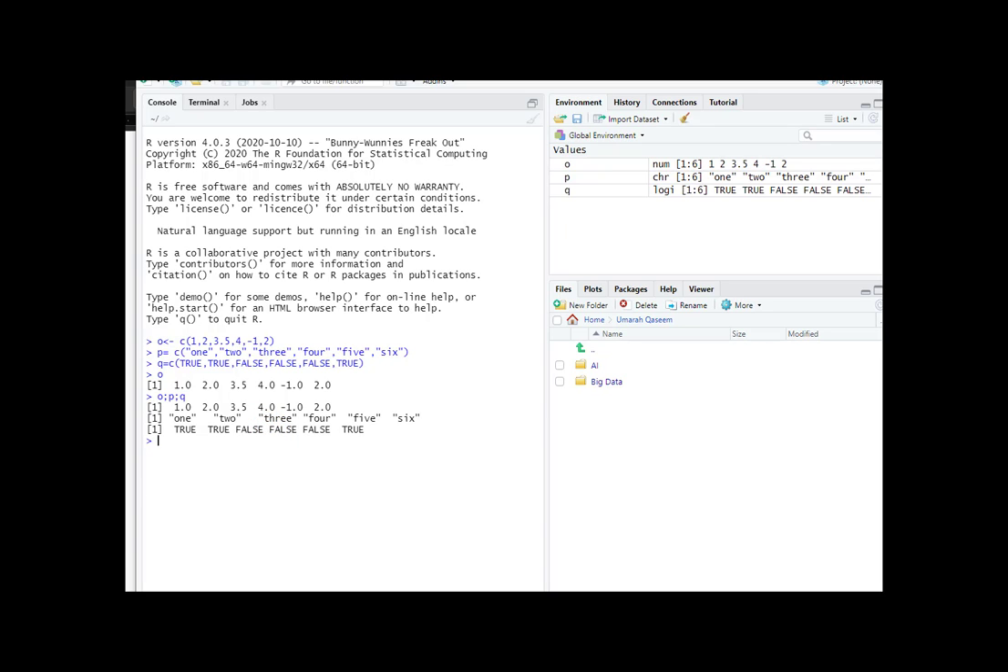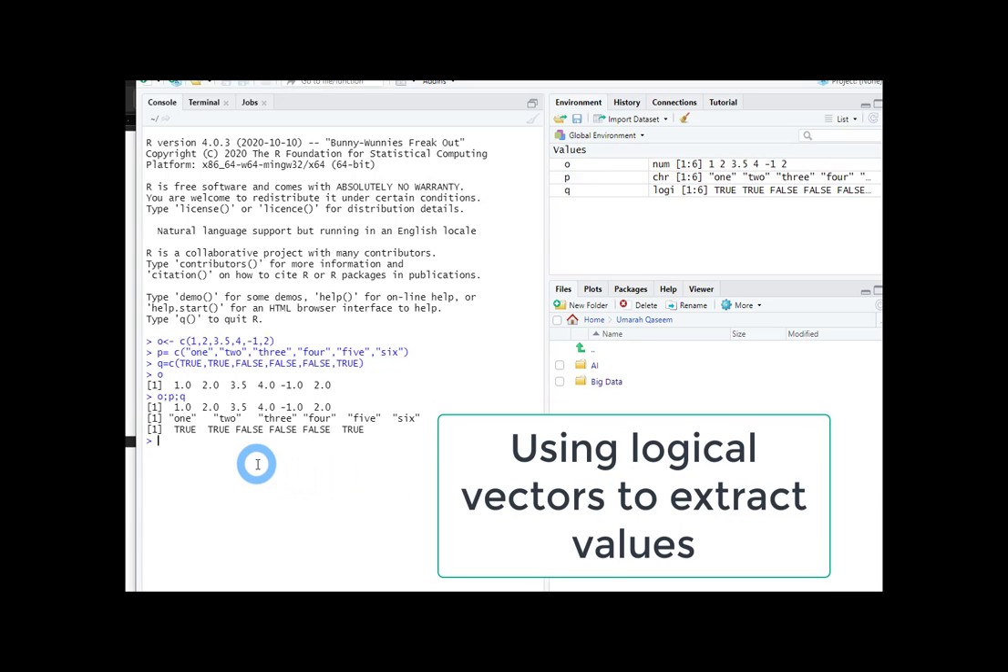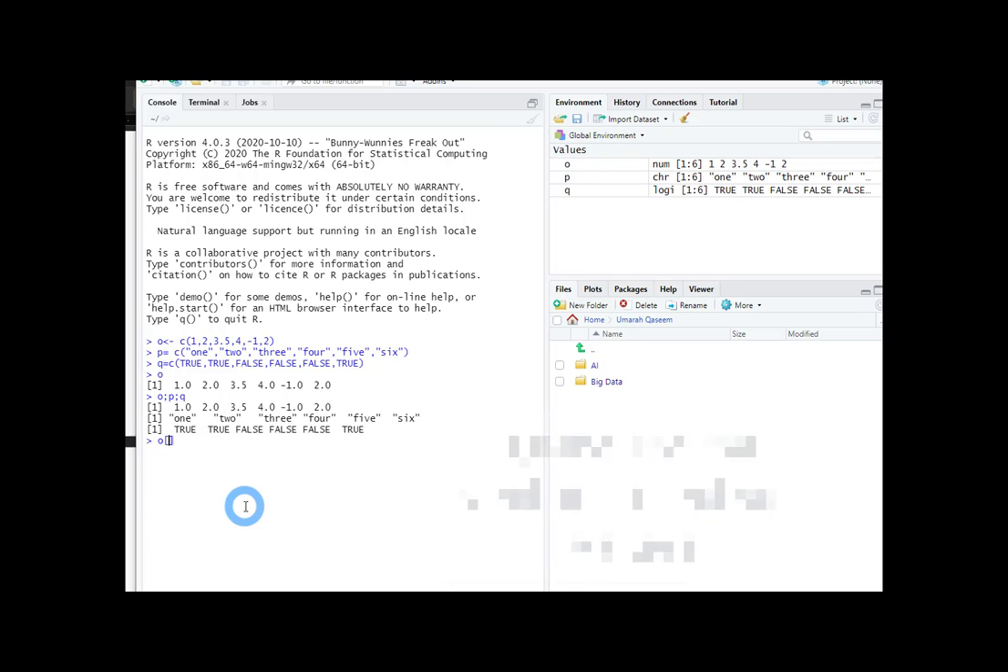Let's perform some different kinds of operations on these vectors. Here is a fun fact: I can use my logical vector to extract values from any of the other two vectors. How will I do that? If I write, for example, O, square brackets, and Q. The name of my logical vector is Q, so I can write Q here. All those values against which there is true present in the Q vector will be displayed.